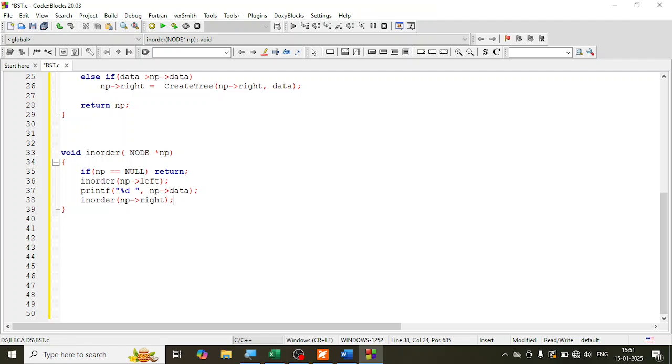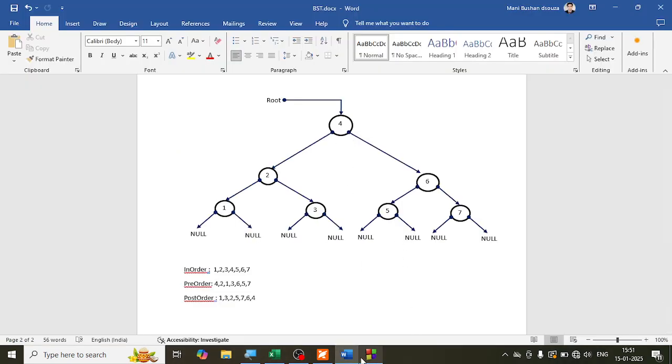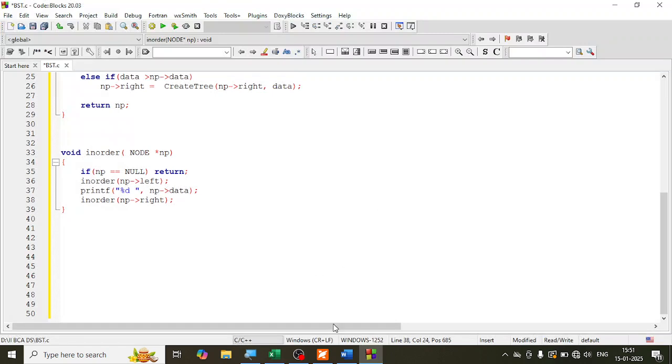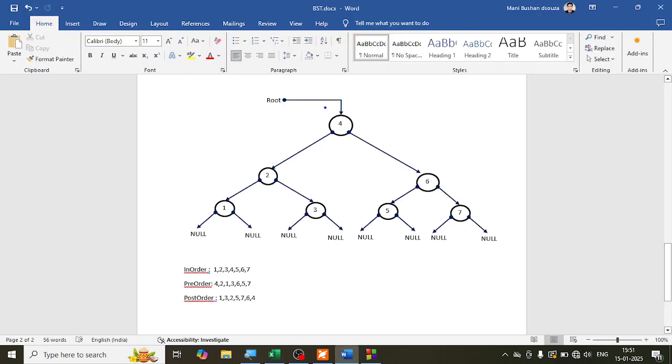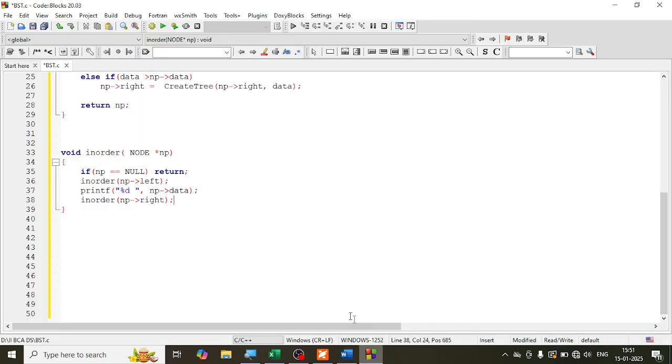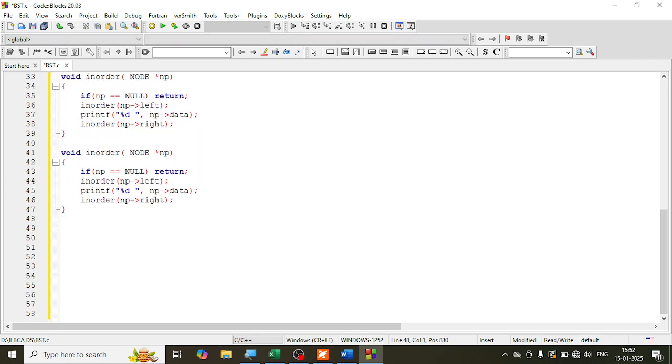What is the next? Pre-order. What is a pre-order? Pre means first visit the node, first print the value, then go to the left, then go to the right. So first print, then go left, then right. So pre-order traversal. I'm not going to type this whole thing again. I'm going to use Control C to copy it and Control V to paste it. I'm going to call this one pre-order.